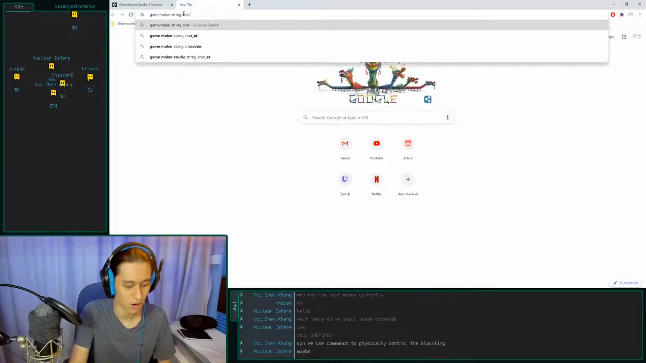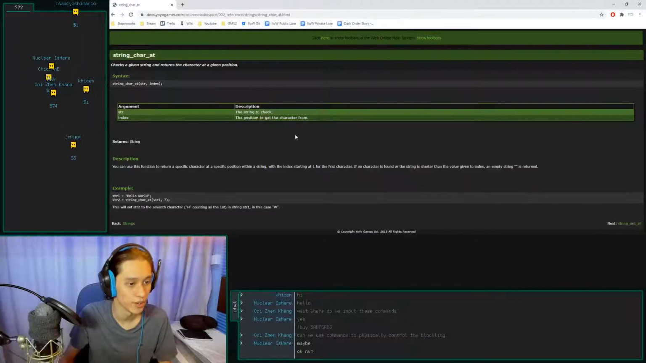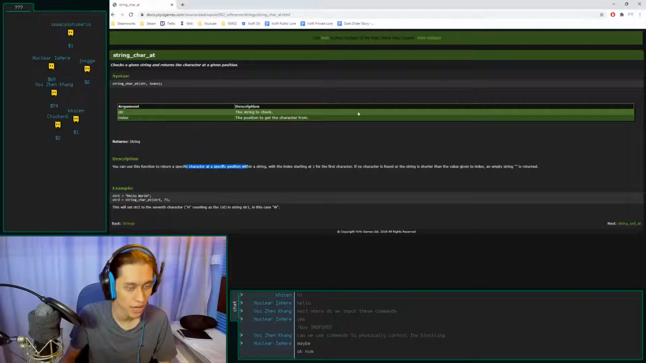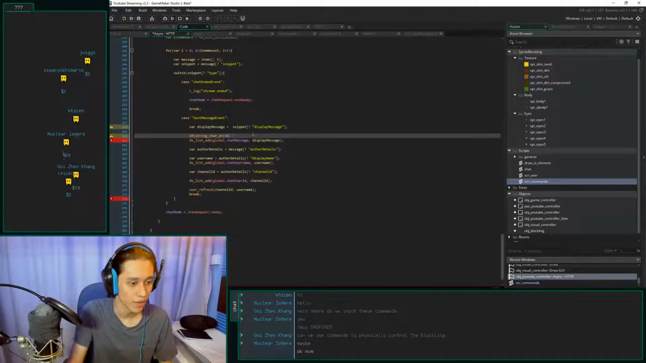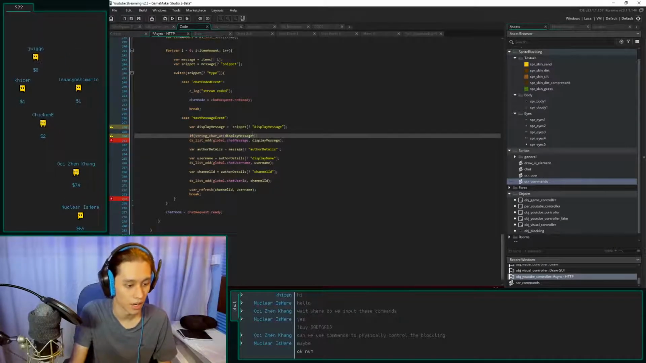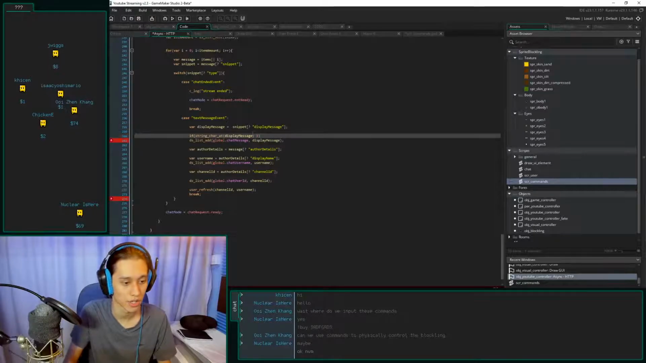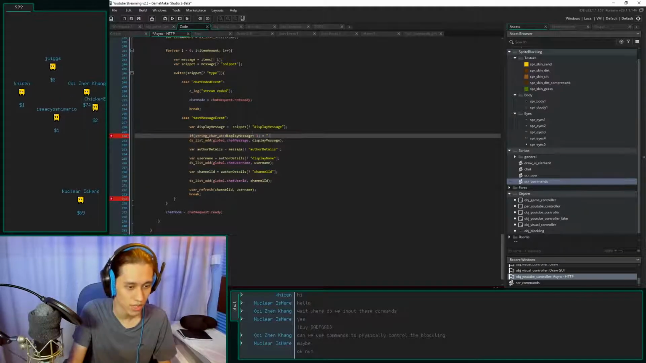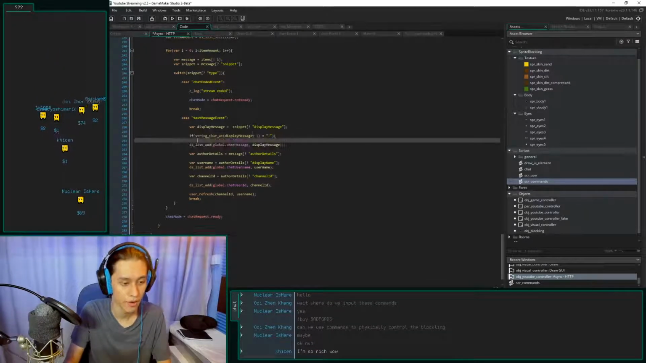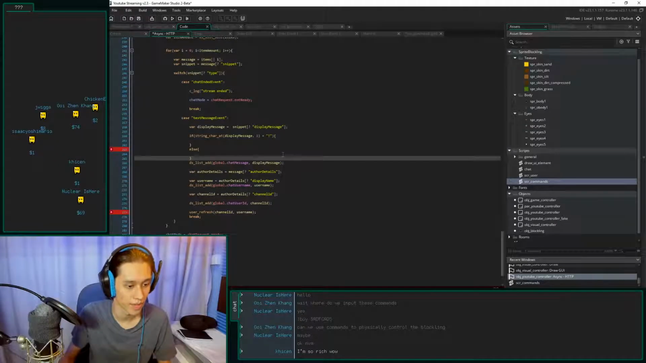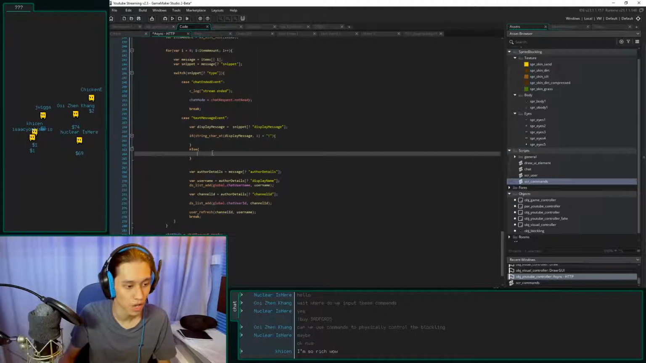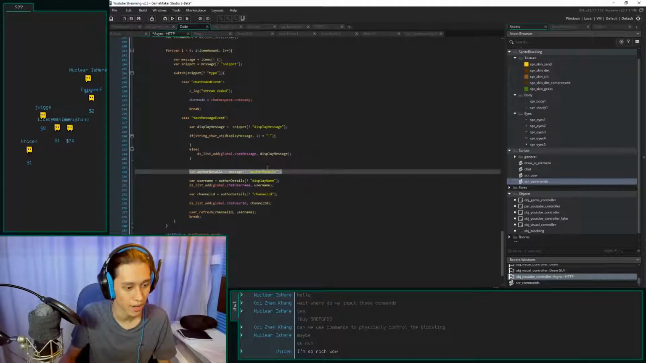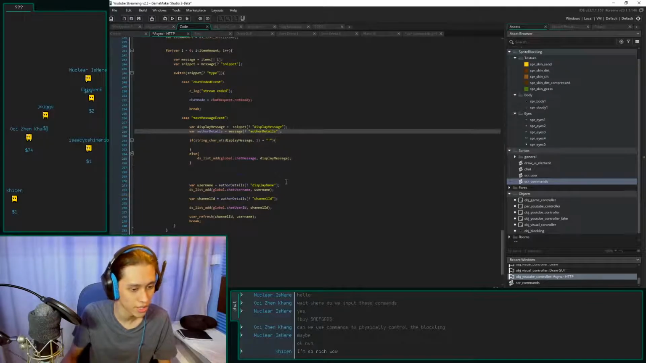GameMaker string_char_at. For some reason, the manual is a little bit funny for GMS 2.3. It checks the character at a specific position. Okay, that's the right one that I want. If the string char at display message, index 1, because strings start counting from 1, equals an exclamation mark, then we're going to do something, or else we're going to do something else. If it is not an exclamation mark, we are going to go ahead and, how do we want to do this? Display message, author details.